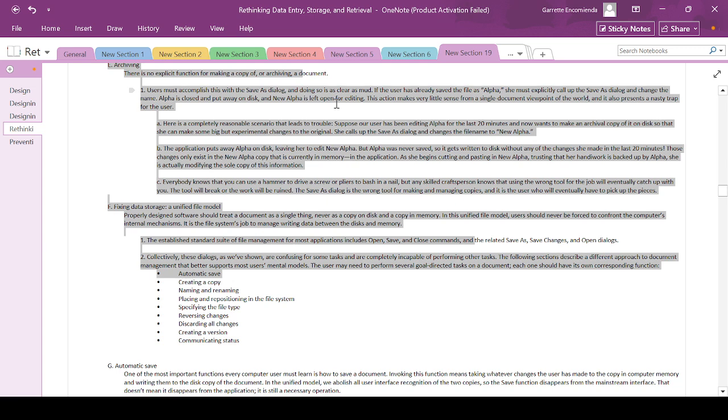So that new document, the new alpha, will be a completely new document instead of a copy of the alpha document. So this action makes very little sense from a single document viewpoint of the world. If the user is not a developer, he or she is thinking that it's just one document.